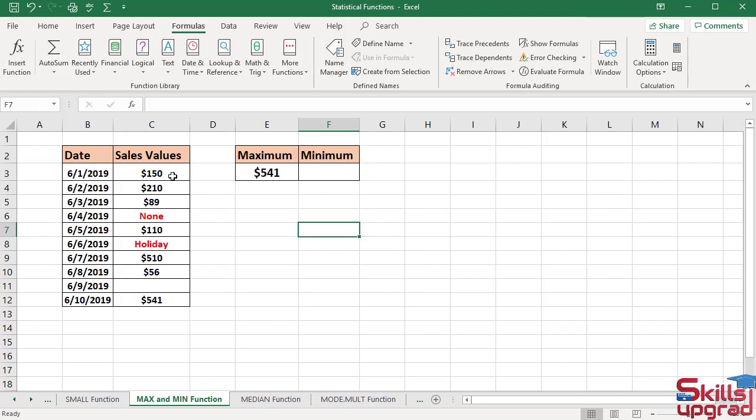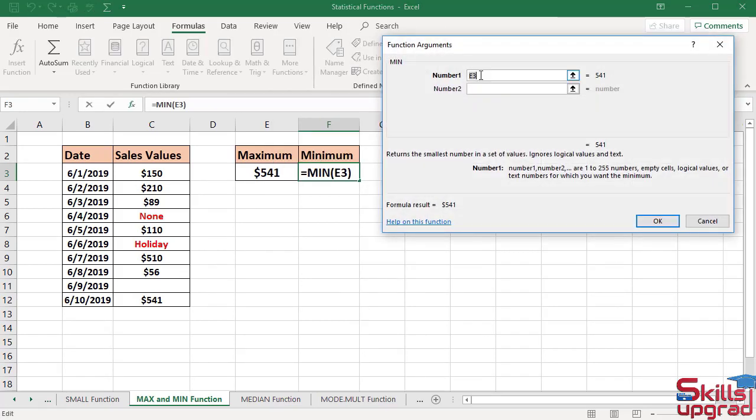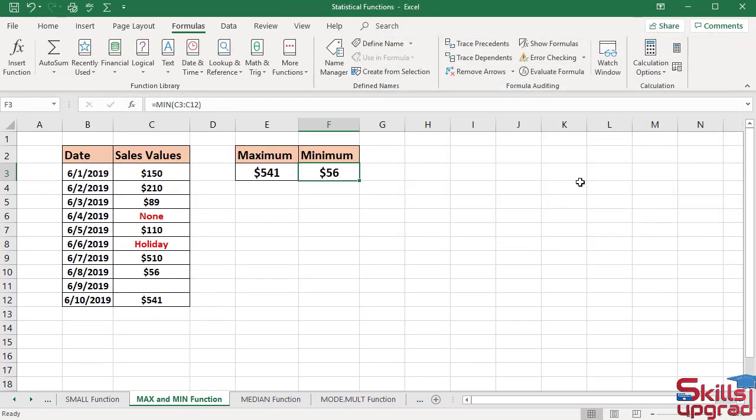To determine the smallest value in this range, the MIN function is used. Activate this cell. Click the MIN function. In the Number 1 box, select this cell references range. Click OK. The smallest sale value in this range is $56. As a result, the MIN function returns $56 in this cell.